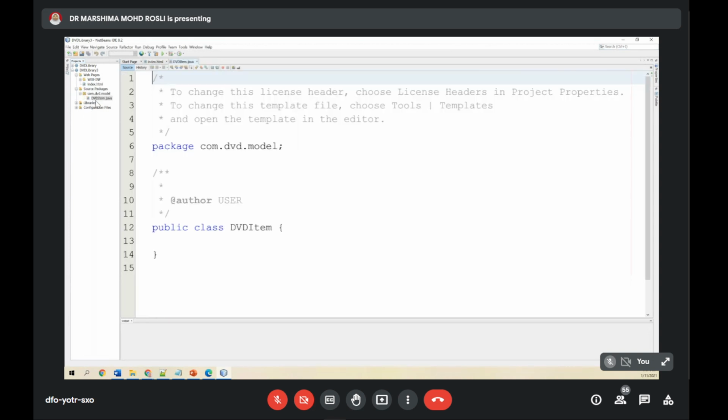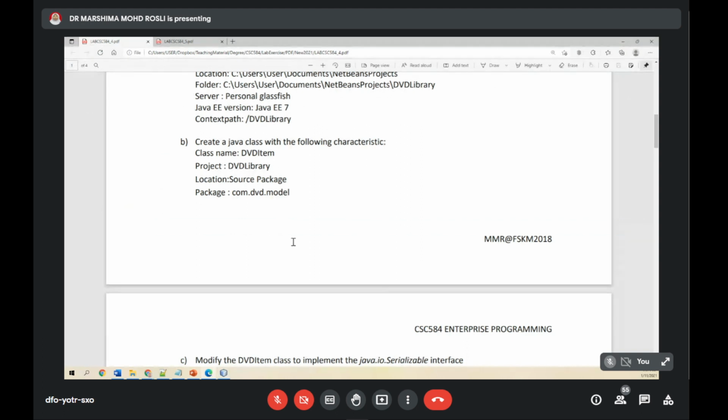Right, there you go. You have the DVD item under com.dvd.model. Right, let's look at here. So it says to modify the DVD item class to implement the java.io.serializable interface. Why is it not moving?